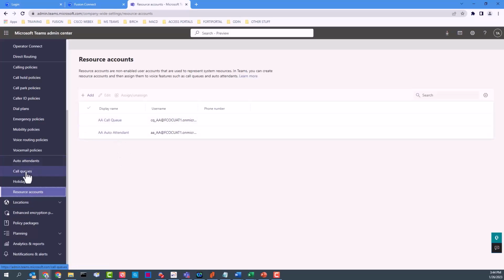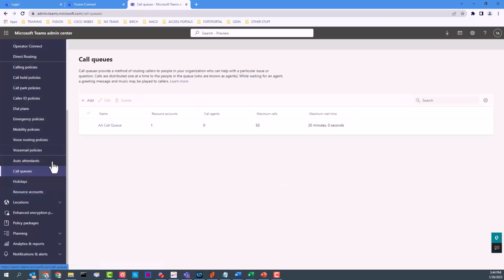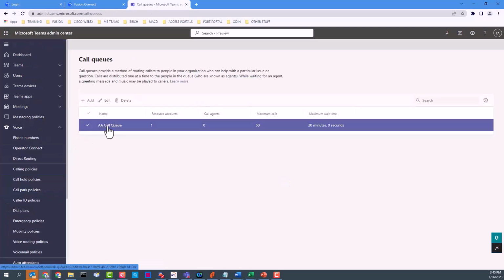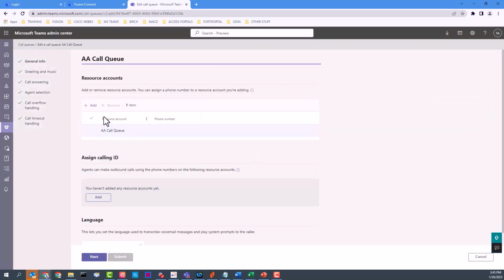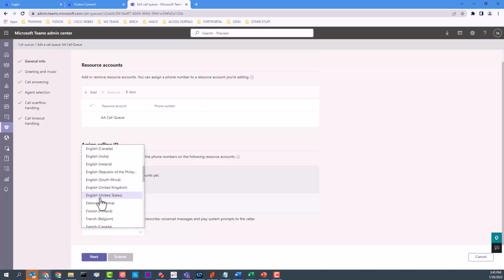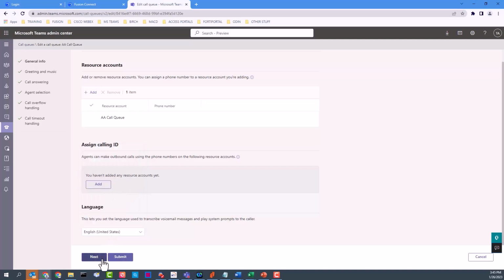So here is where you will go to call queues to configure this queue. To configure the queue, you click the queue name. Here, you can rename if you'd like, assign a caller ID. You can choose your language. We'll choose English United States and click Next.